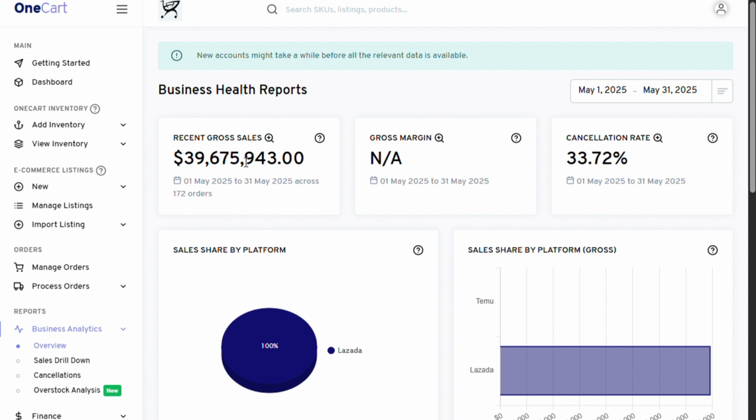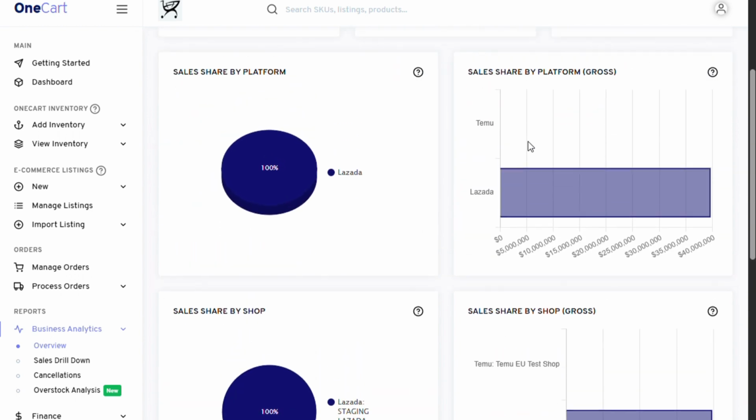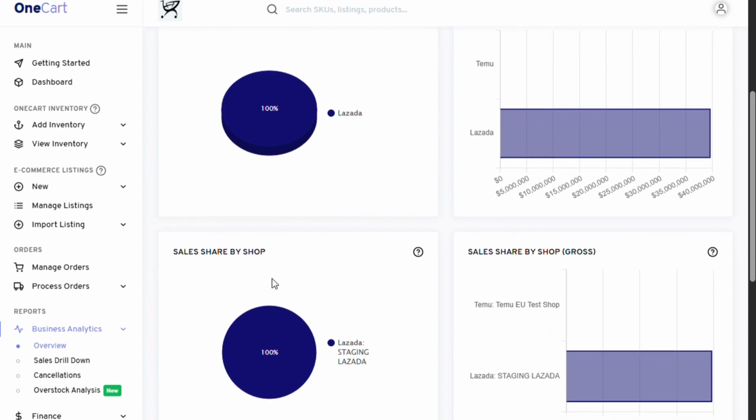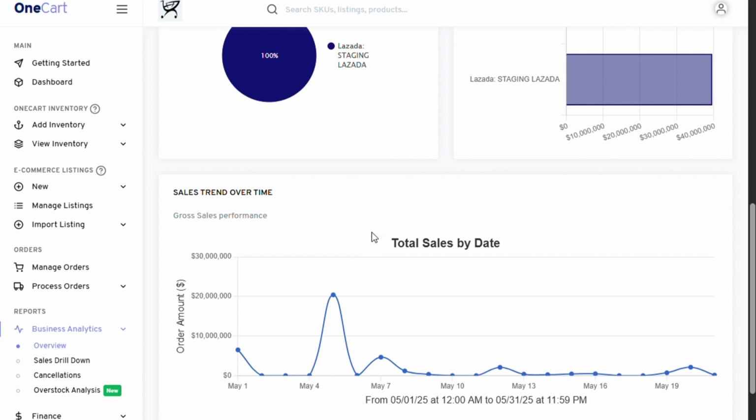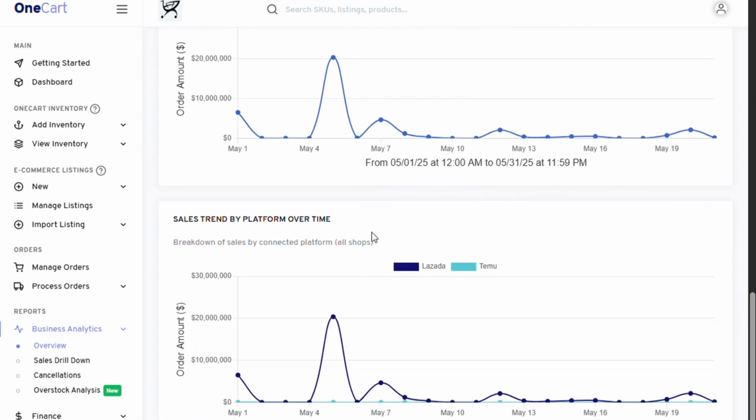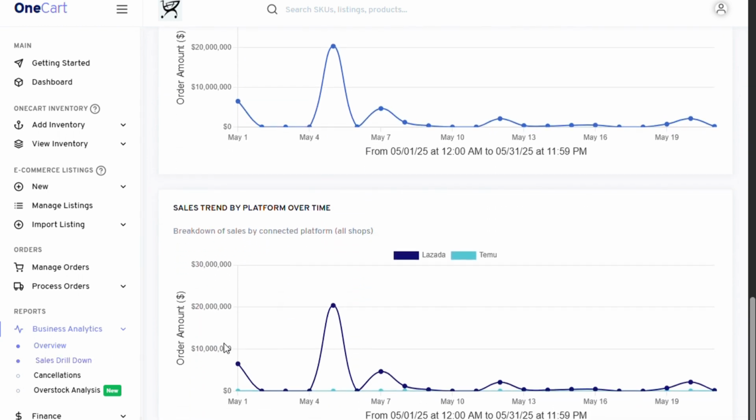So you'll be able to see your total gross sales, your gross margin, and even by platform or even by shops, if you have multiple shops in a single platform. All that data arranged for you in order to understand what is happening in your business.